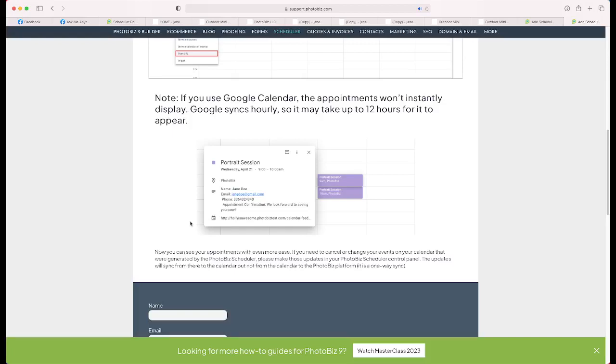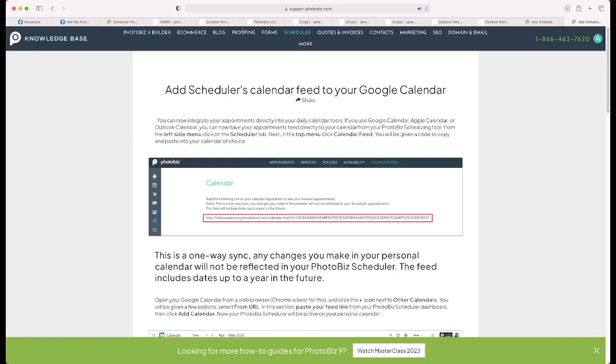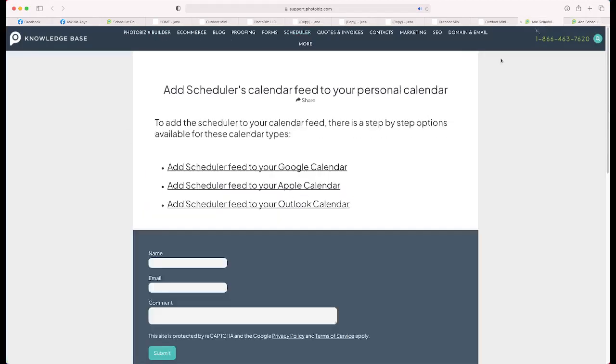So you get a one-way sync. Whenever someone books through your business, it'll populate those details onto Google's calendar. So if someone books on your website, you're going to see it directly populate here on your Google Calendar, or whatever calendar that you use. It takes about 12 hours with Google to get it synced up properly.